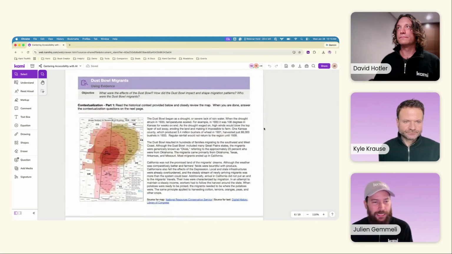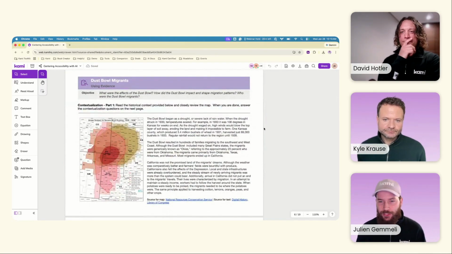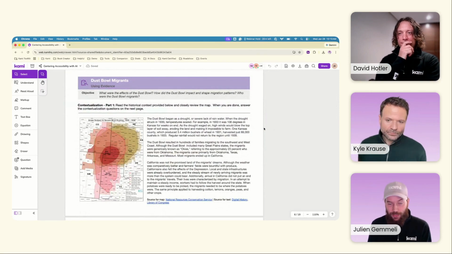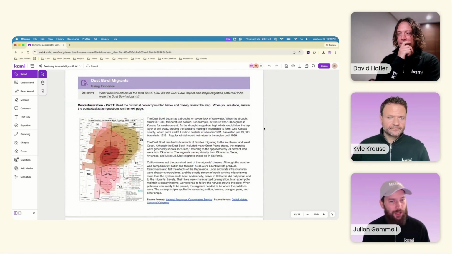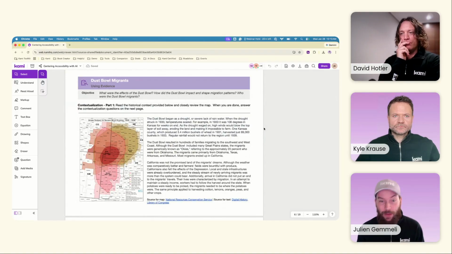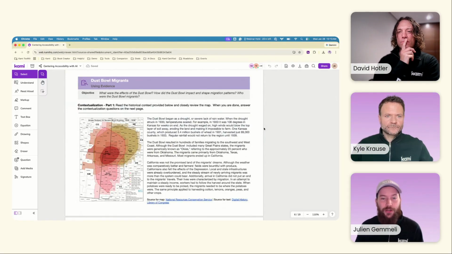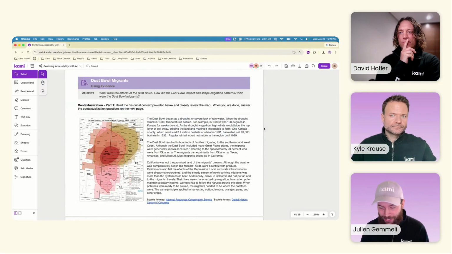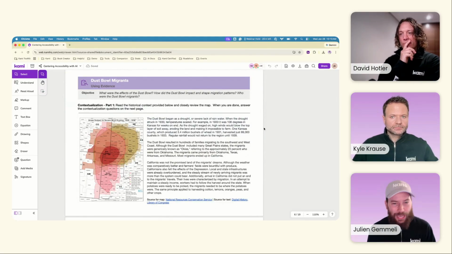This is a secondary history assignment that I might give to my students. So if I give it to them on paper, right? I'm relying on their prior knowledge. I'm relying on them being able to read this page and actually be able to understand everything, right? And I'm also relying that if they don't understand it, that they're going to raise their hand and call me over, right? As we know, that's not how things always work.